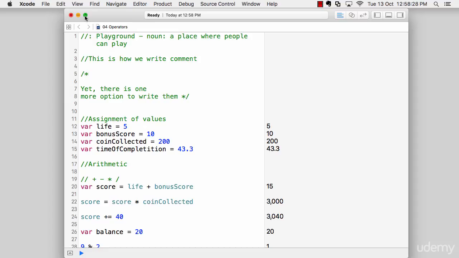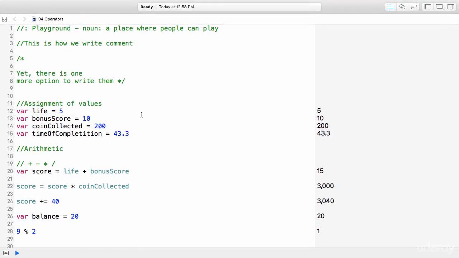But regardless of that, let me go to full screen and talk about what we have right now. You might want to open your file that says 04 operators.playground. From line number 11 we have an assignment of value, which is pretty common, but we don't bother too much about it because it's so obvious. It says var life = 5. I'm creating a variable called life and assigning a value of 5 into it.